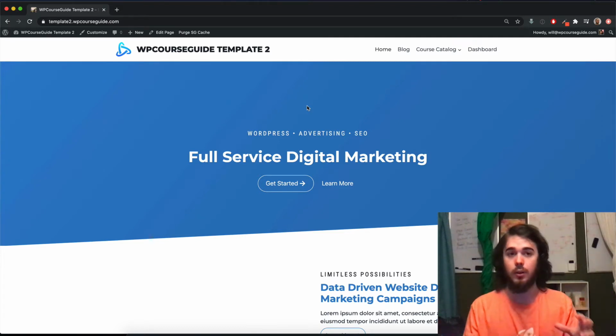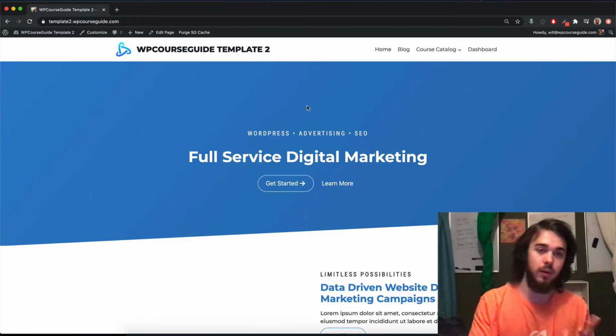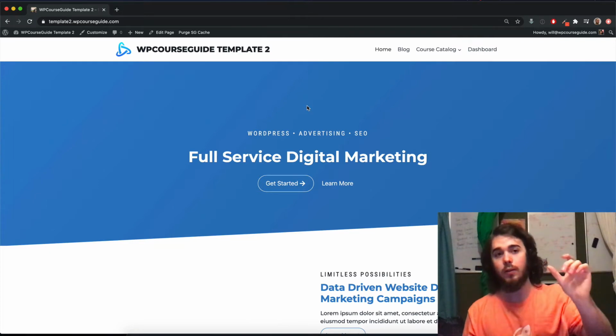There is another way to do this with a page builder if you're using Elementor, Divi, or Beaver Builder, or any other page builder using Advanced Custom Fields. And I'll cover that briefly at the end.